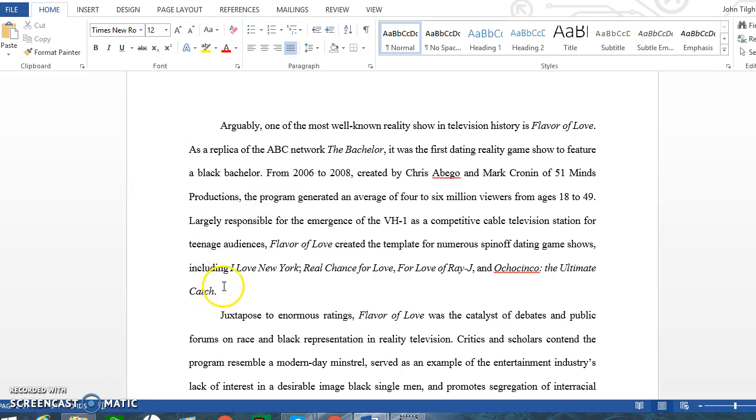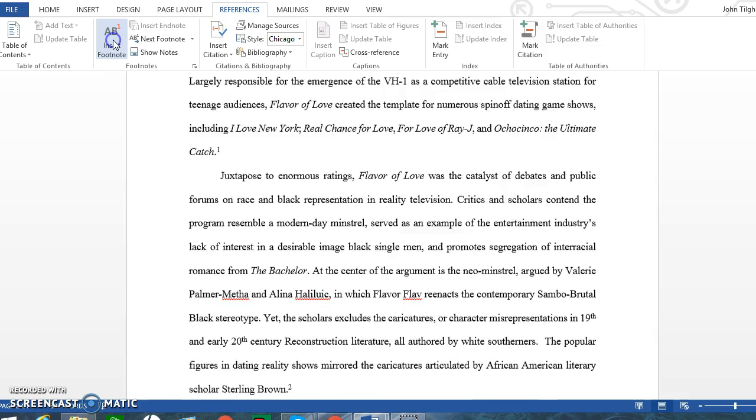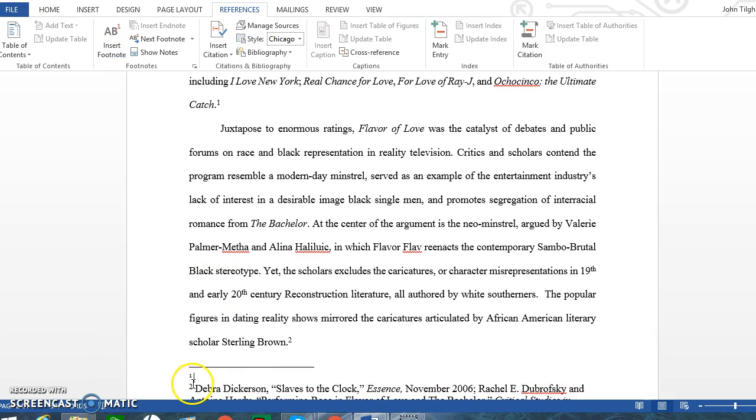So we're going to scroll up to References and follow the cursor. We're right here, References. Click on References. And you see insert endnote, next footnote, show notes, insert footnote. This right here is what we want. Add a note to the bottom of the page by providing more information about something in your topic. So you want to press AB1, insert footnote. Voila, there you go. This is number 1.